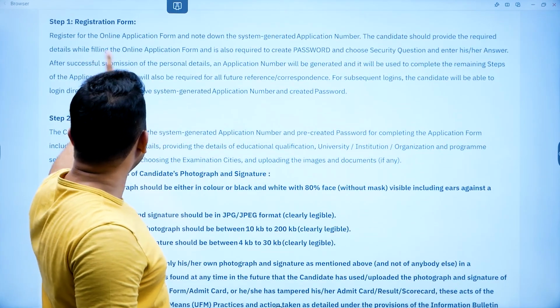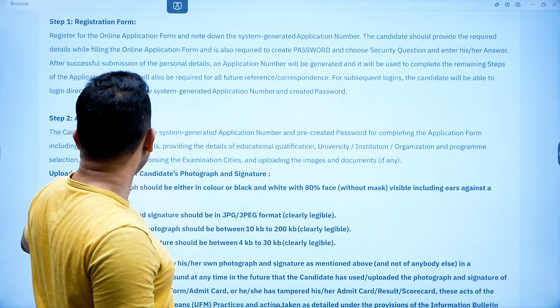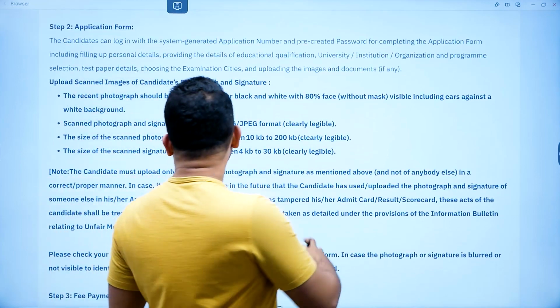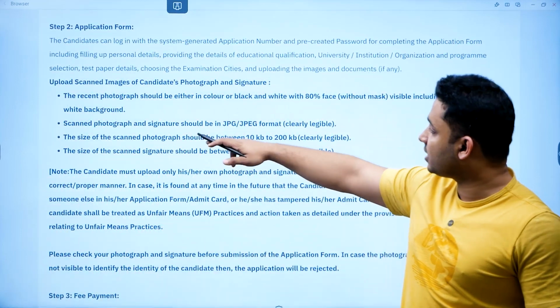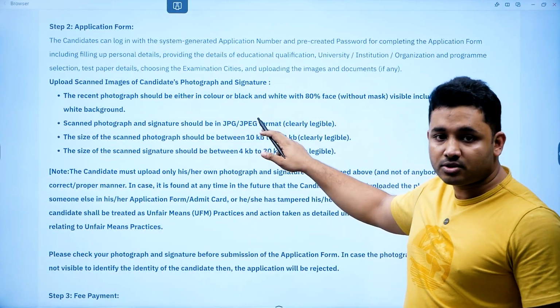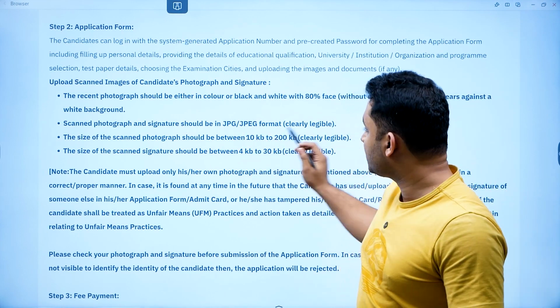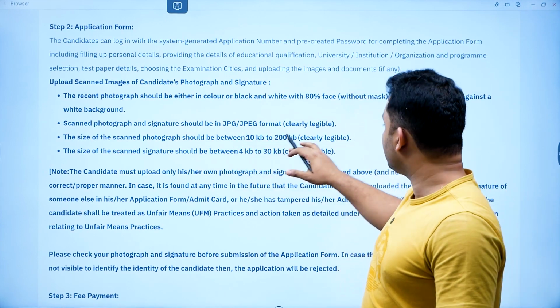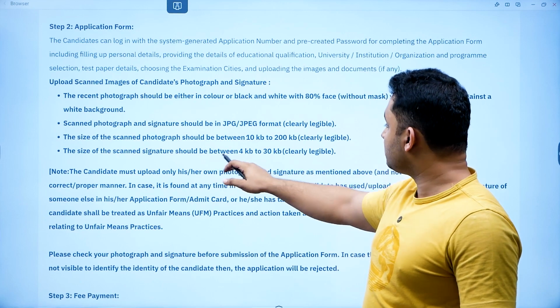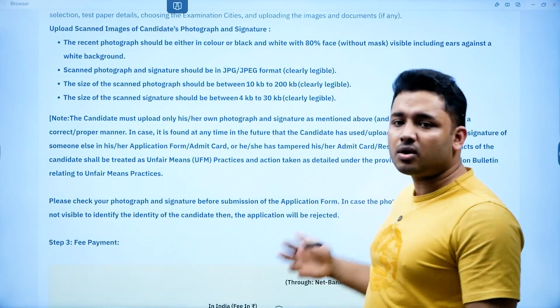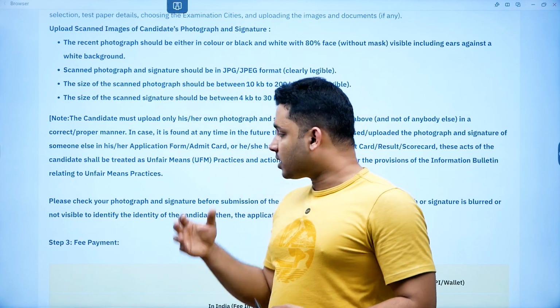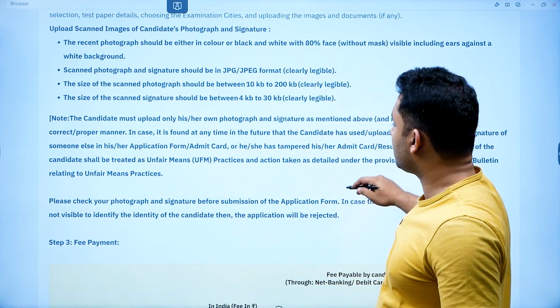So what is the step 1 registration form? Then there is the application form. Then there are details about the scanned photograph and signature. The format should be JPG or JPEG. Size should be between 10 KB to 200 KB. Signature should be between 4 KB to 30 KB. There are online size converters now. You can make use of that.